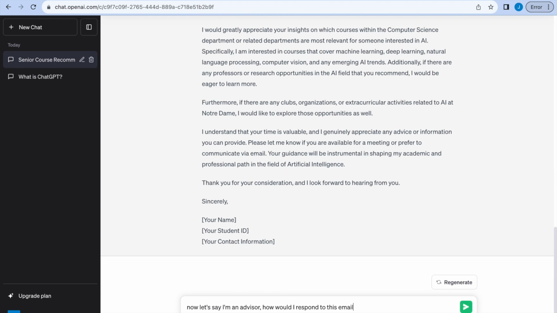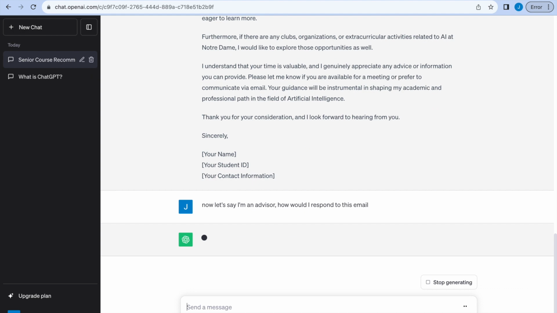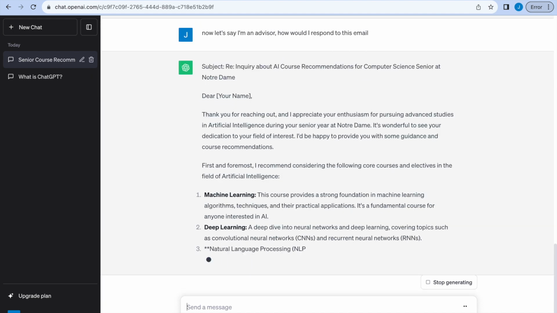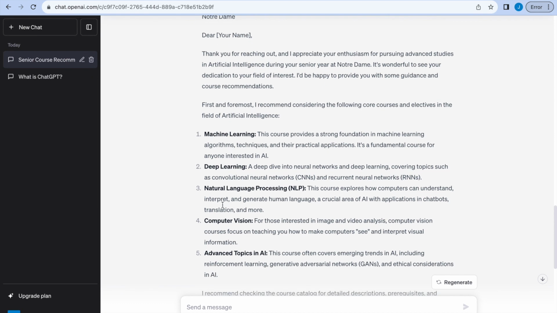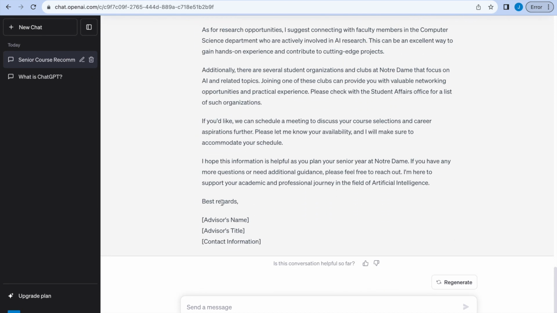Now let's say I'm an advisor. How would I respond to this email? Funny enough, they give a list of classes, and I'm actually in natural language processing right now. Some of these classes don't exist at Notre Dame. However, it drafts a simple response. So the purpose of this is to not have ChatGPT write an email, but show the power of the things that ChatGPT can do.